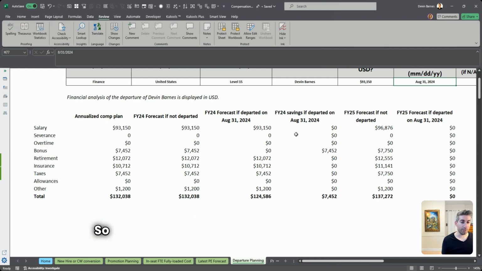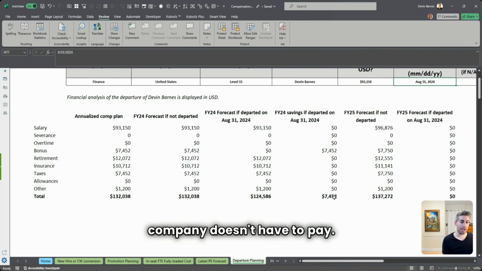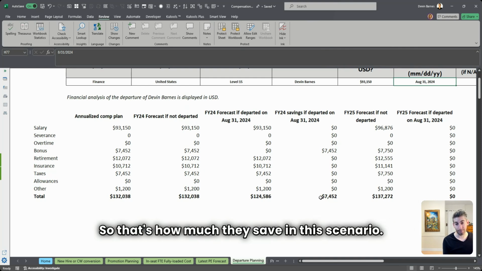So what does that mean here? That means the savings is that bonus amount, okay? That bonus amount the company doesn't have to pay, so that's how much they save in this scenario.